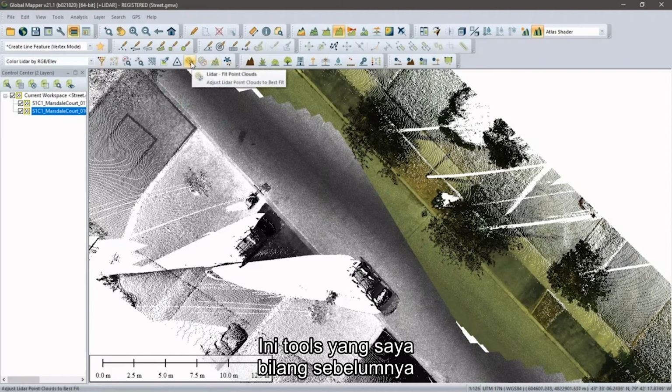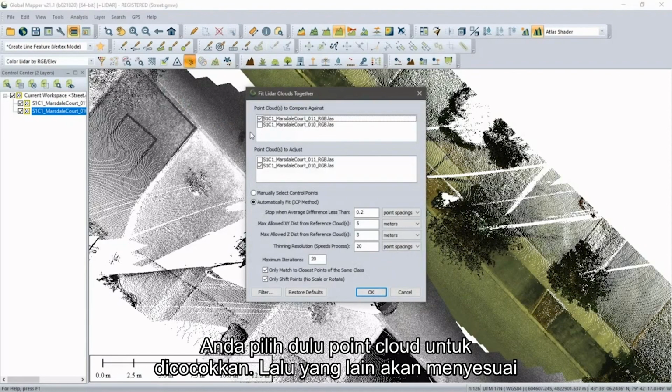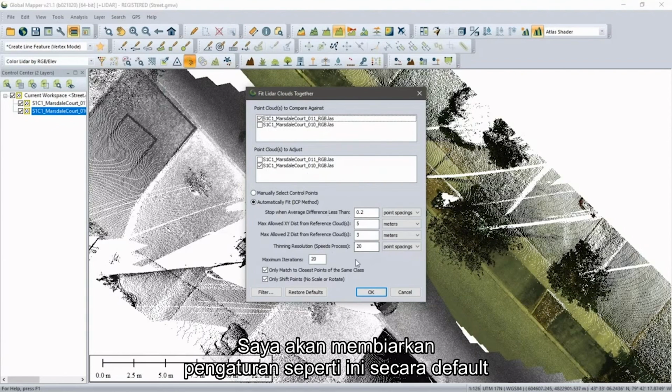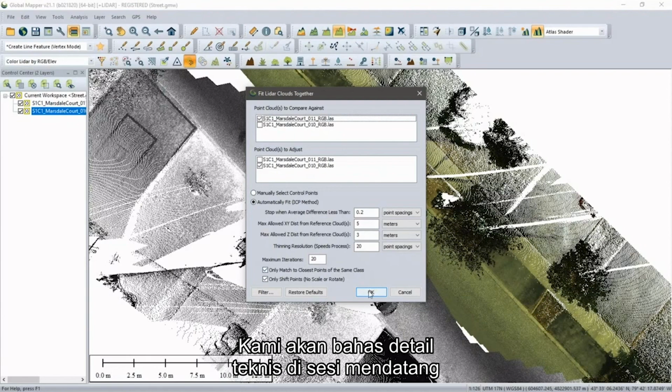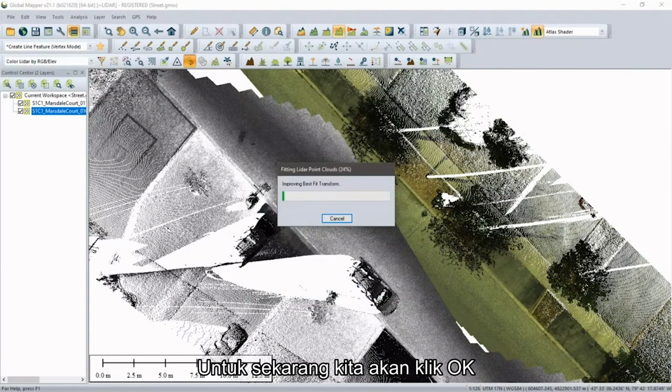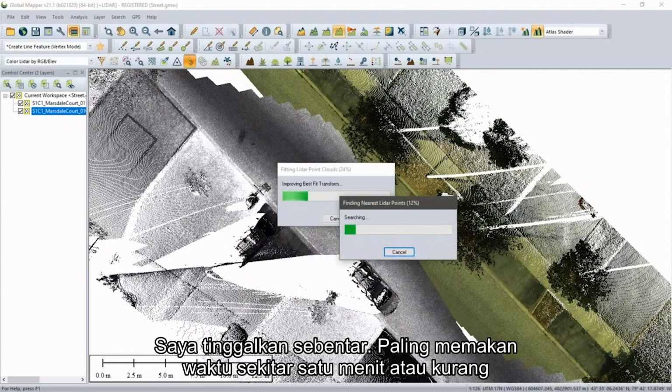This is the tool right here, as I mentioned. You choose first the point cloud to match to, and then the one that's going to be adjusted. I'm going to leave the settings as they are just by default. We'll go into the technical details in a future session. For now, we'll click OK, and that's going to chug along. I'm going to actually leave that to go. It's going to take about a minute, maybe a little bit less.